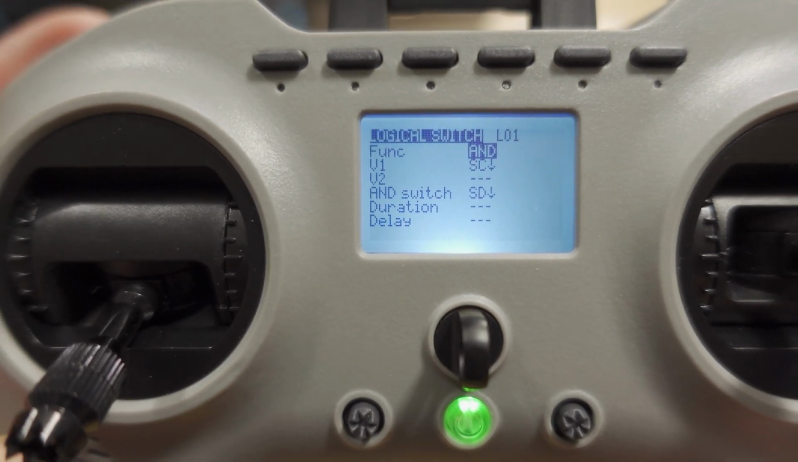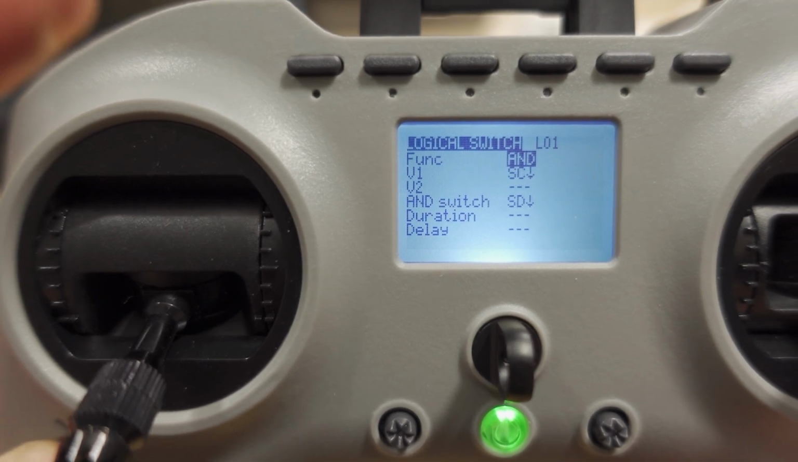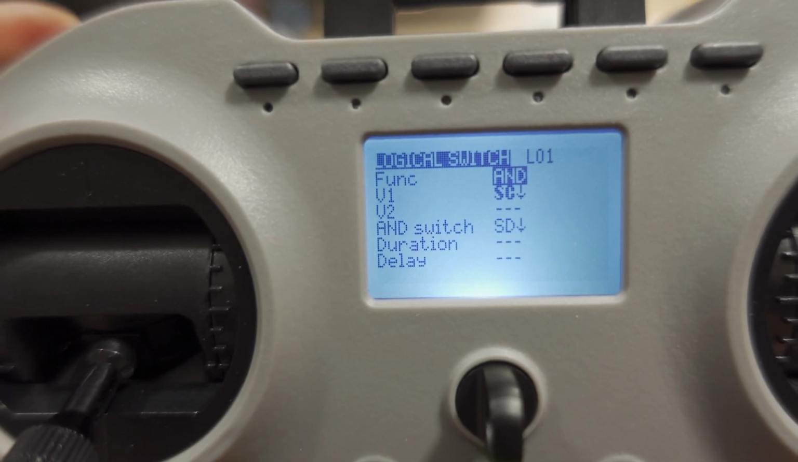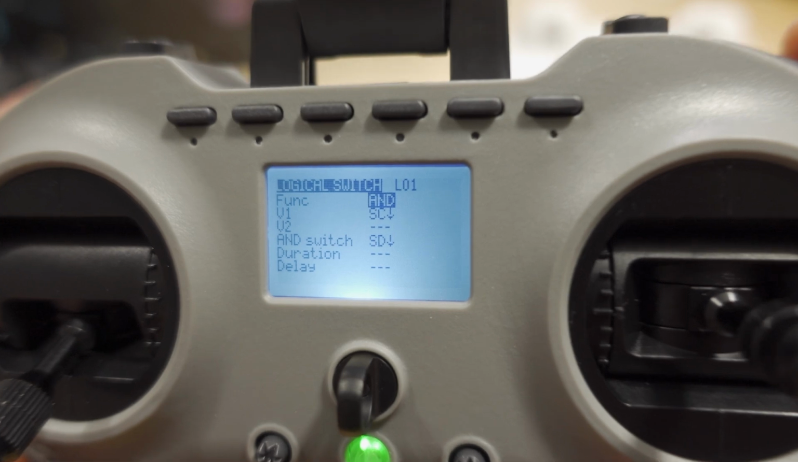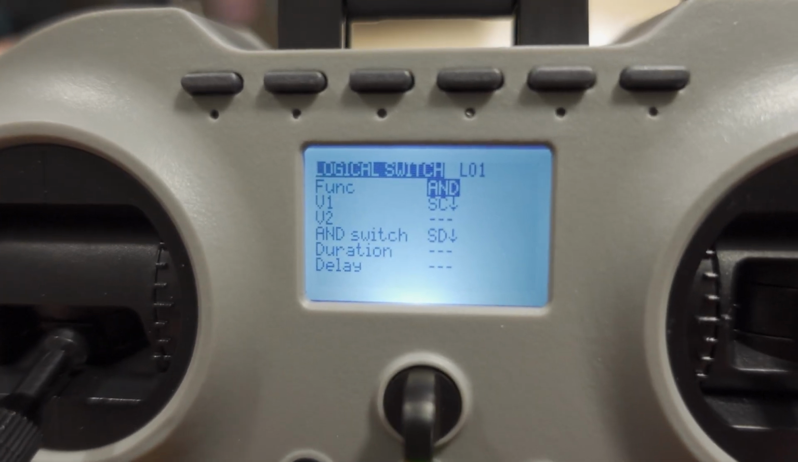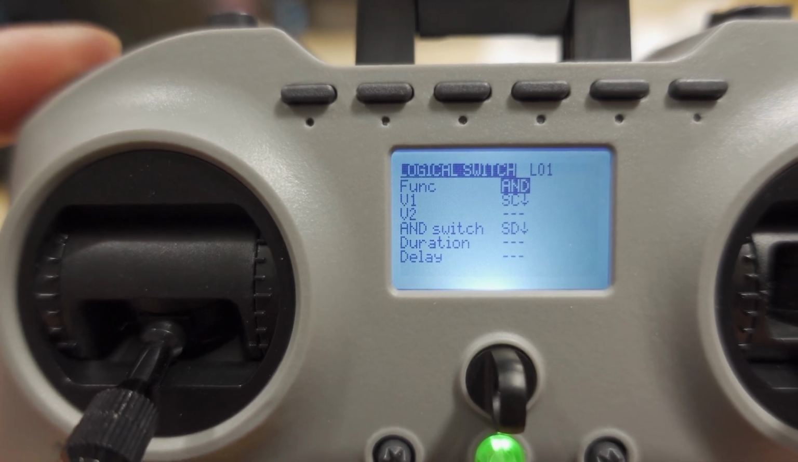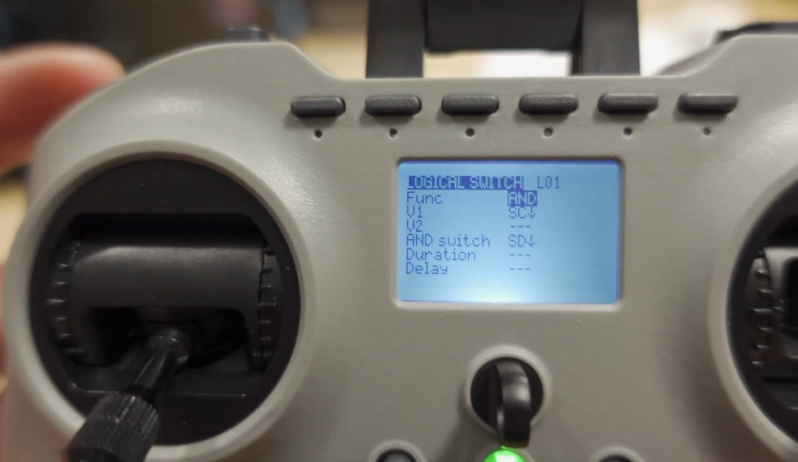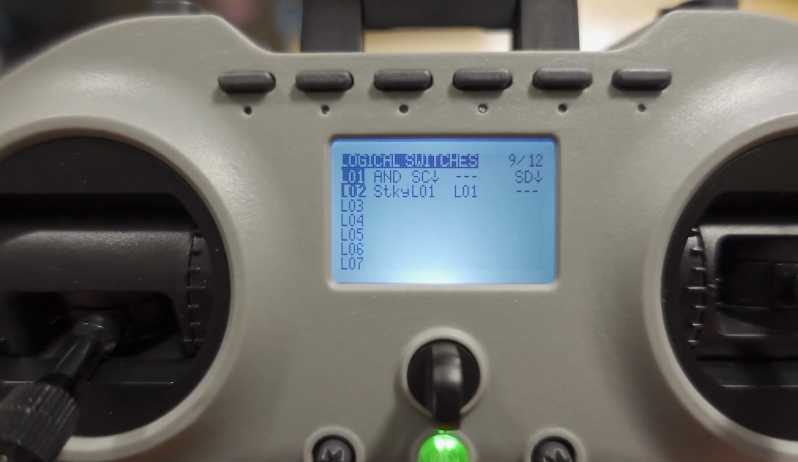Function is an AND. And you want V1 to be SC, which is the left momentary switch here. If I press it, it turns into those bold letters, which means it's activated. And then the AND switch is SD, like that. So you can see that's activated. So when both of these are active, the logical switch LO1 becomes active. Let's go back out of here.